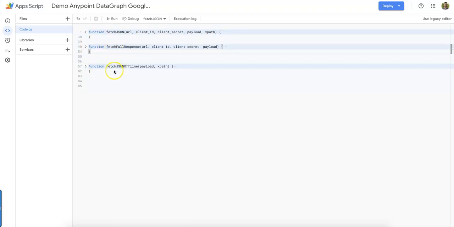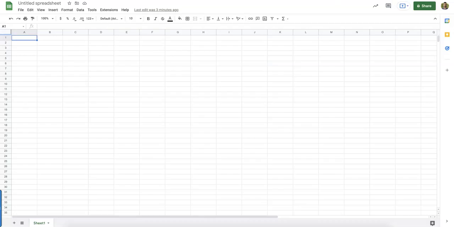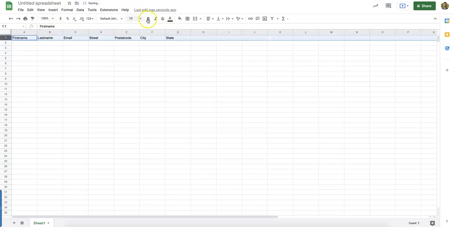So now let's go into Google Sheet and try to extract the data. In Google Sheet, what I will do now is enter here: let me first say this is the name, then here is the first name, then I have the last name, I have here email, maybe street, postal code, city, and state. These are the values I would like to get from the DataGraph QL.